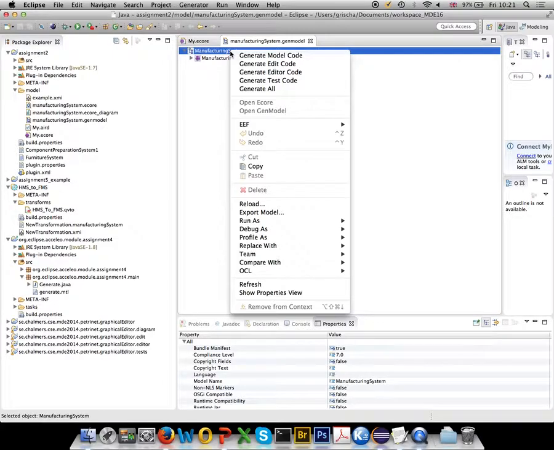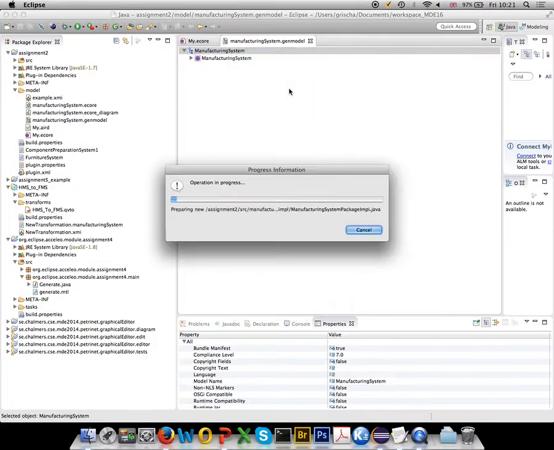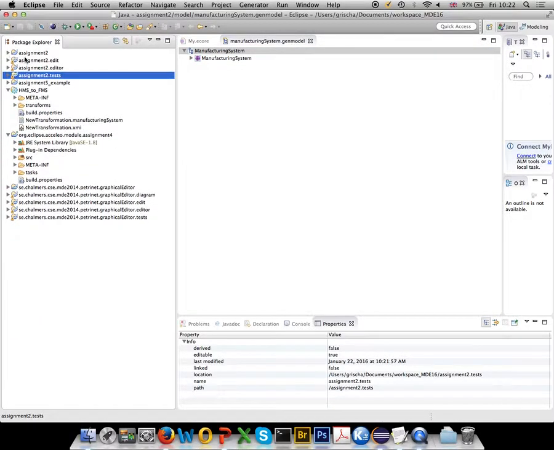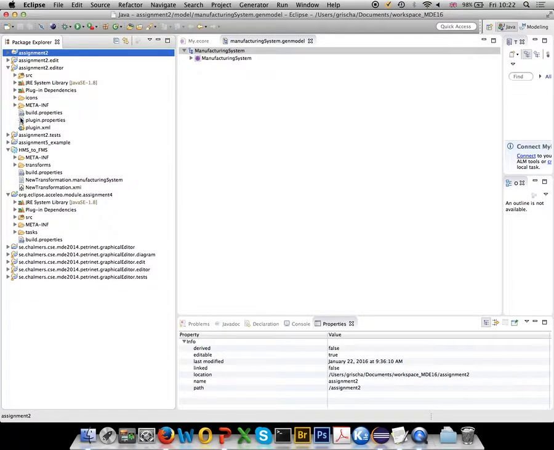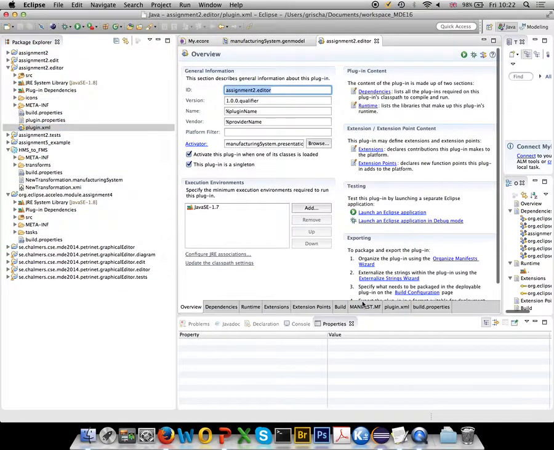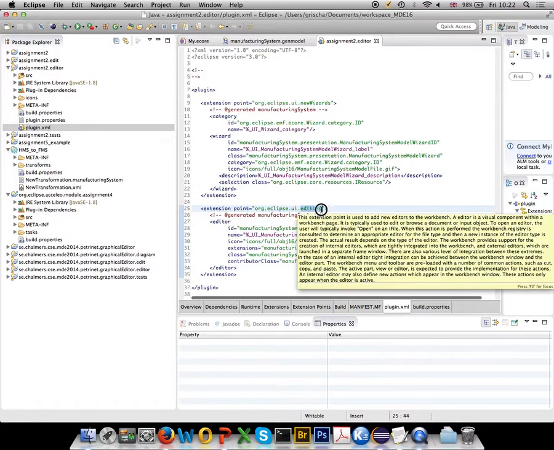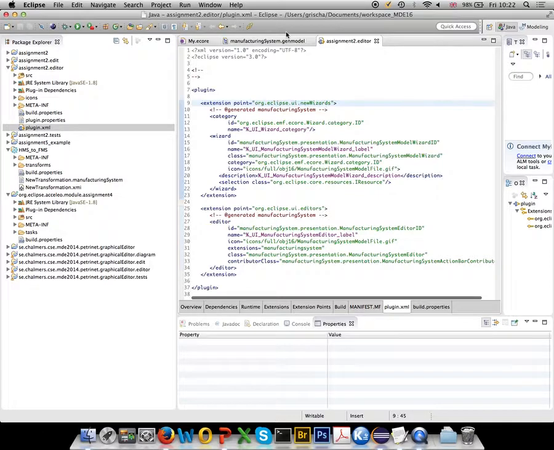What we do then is generate editor code. And for this you need this and this and so on. So you just click on generate all, and it starts generating, and it creates a bunch of projects down here. Awesome. These projects are Eclipse plugins. So they have these plugin files, and if you know a bit about Eclipse, they basically define stuff like, here's an editor, here's a wizard, and so on.